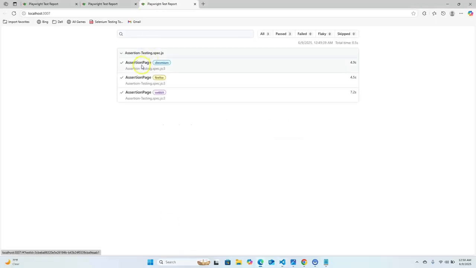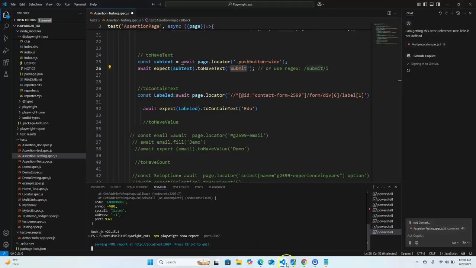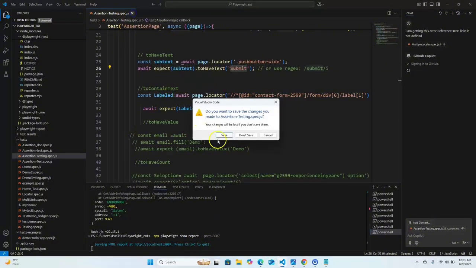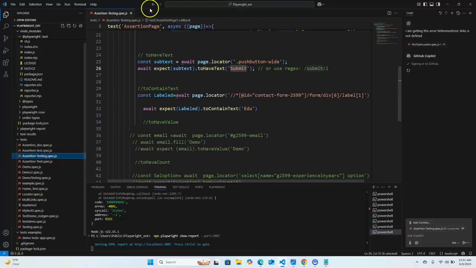Okay, now first of all, before executing any code, we need to save it. So we need to save it with Control S, or you can use the shortcut, or you can click close, and it will ask save or don't save. So we need to save it, so for that we will select the save option.